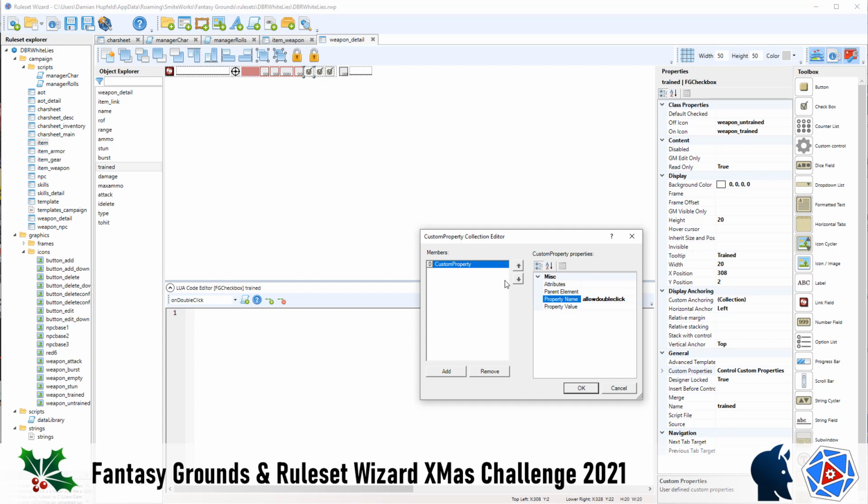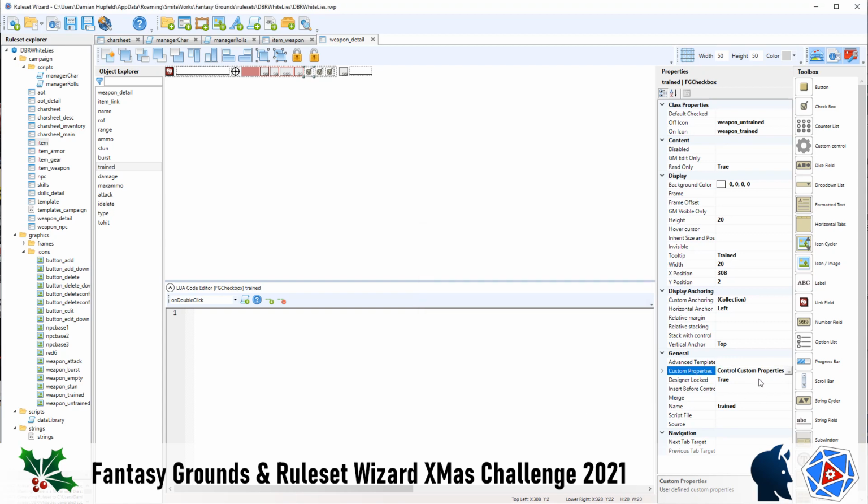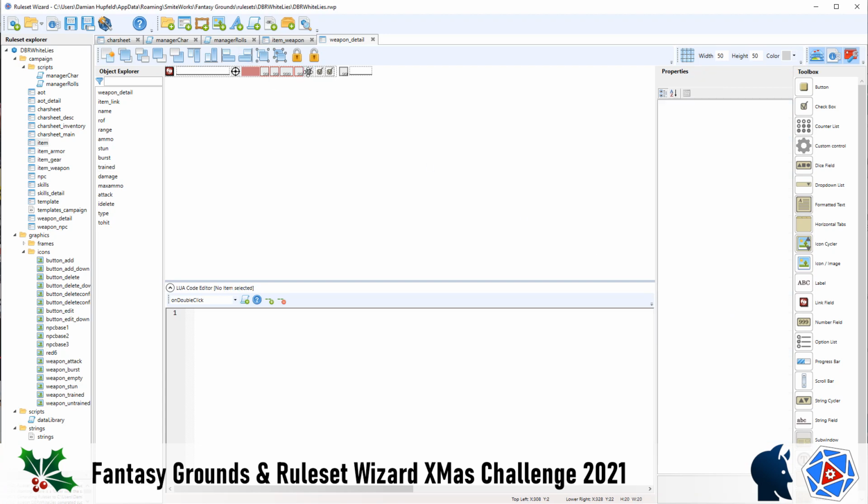It's a custom property, and the property name is allow double click. That's all we do. Put that in there, and we've now got this allow double click property. And then we've got to write some code. So what happens when we double click?